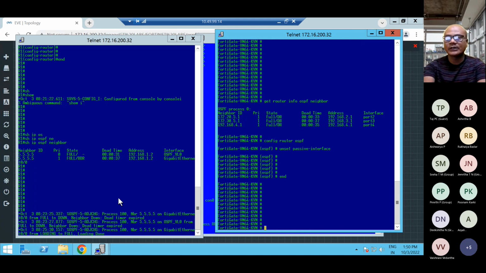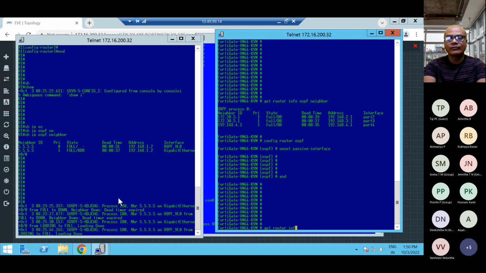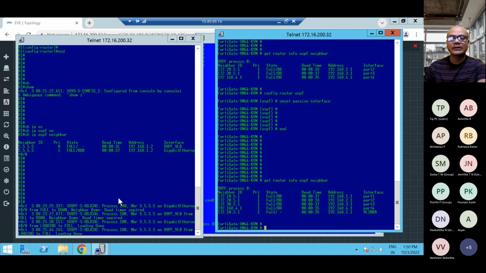Now if you check, get router info OSPF neighbor. Now it has come back to the normal page. Previously it was not showing on the screen. Now we are able to see it. It is fully loading here. Adjacency has been formed.